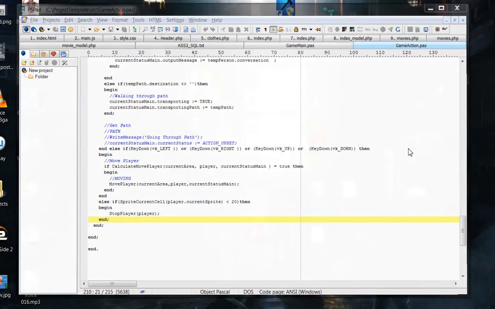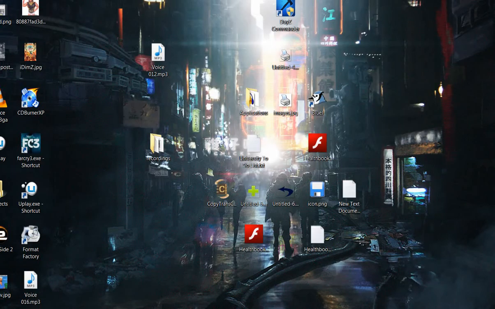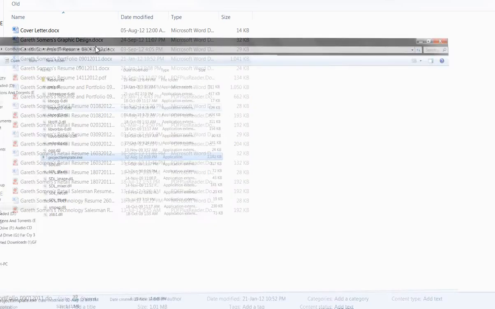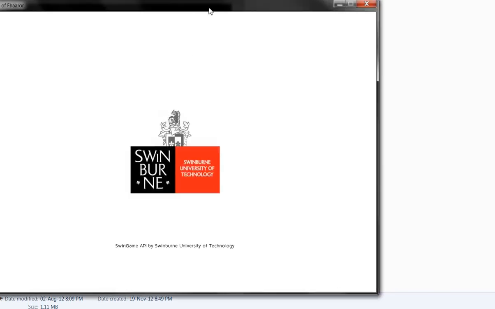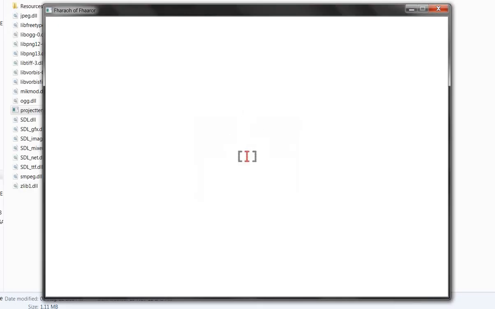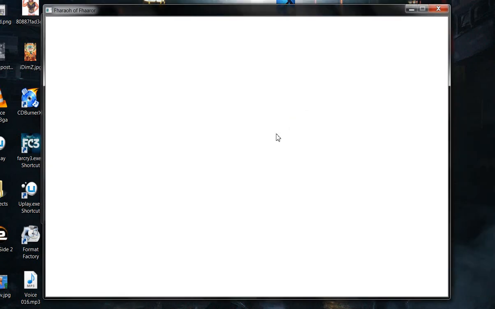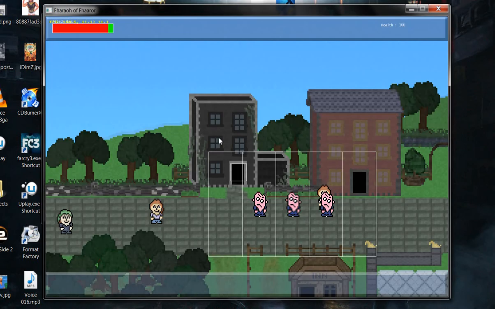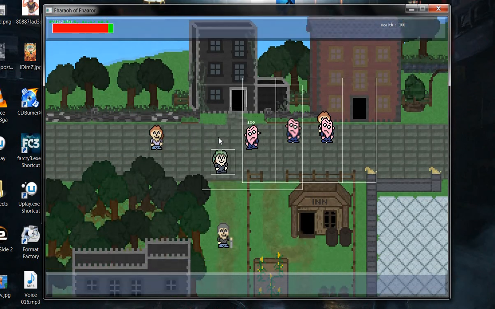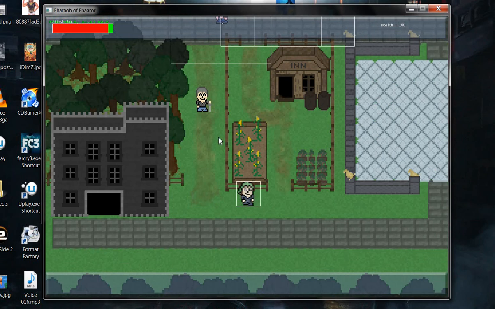Once again, just to give you an overview, this is done in Pascal. Everything's done in Pascal. It's also used in the SwinGame library, which is a library that is maintained by Swinburne University. So there you go. All done.